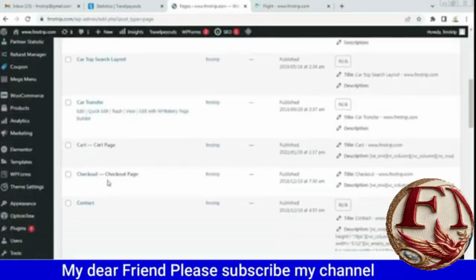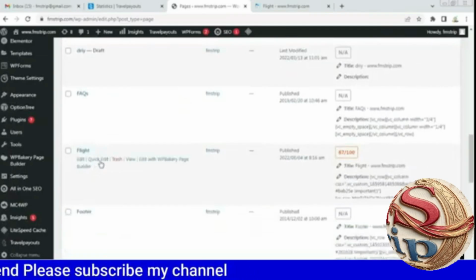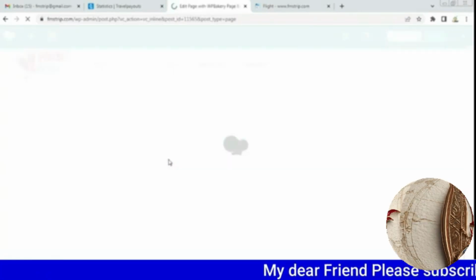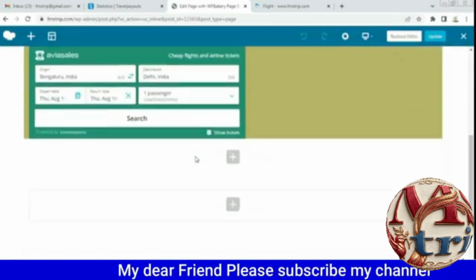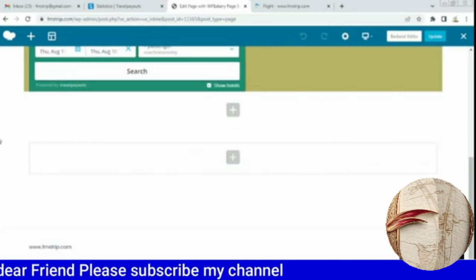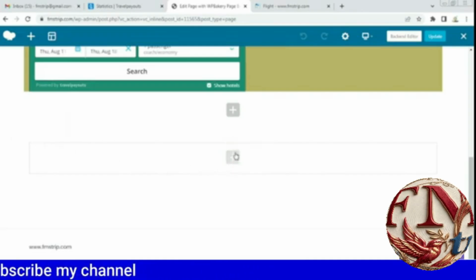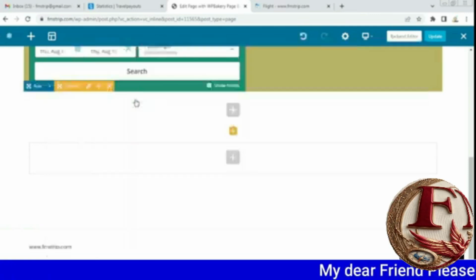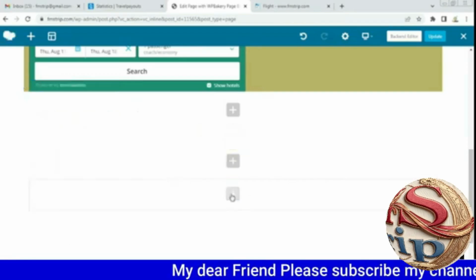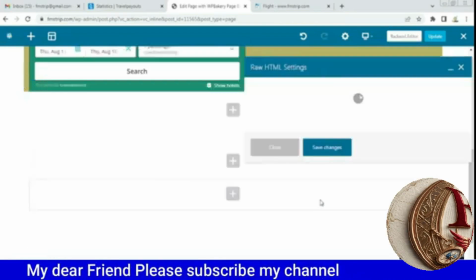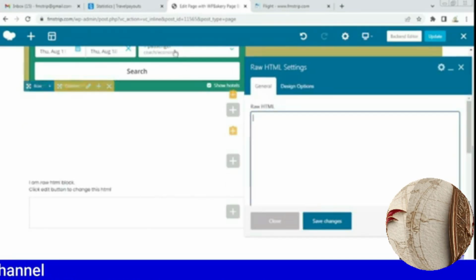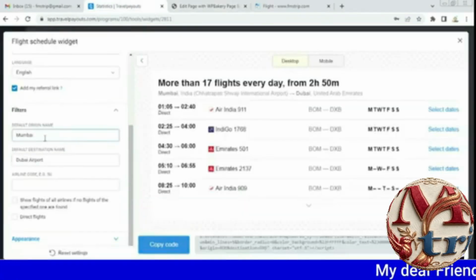So now go to pages again, go to flight, click on edit with WP Bakery page builder. Okay guys, click on plus, click on raw, then click on HTML raw.